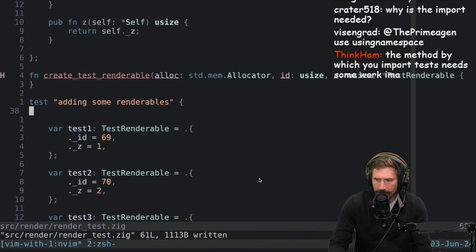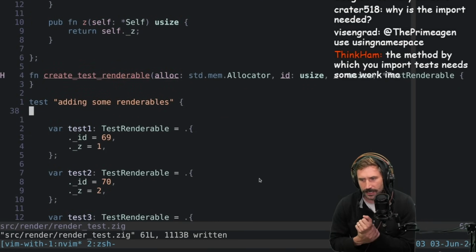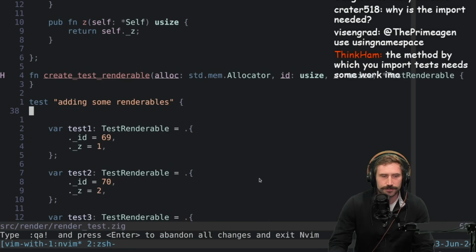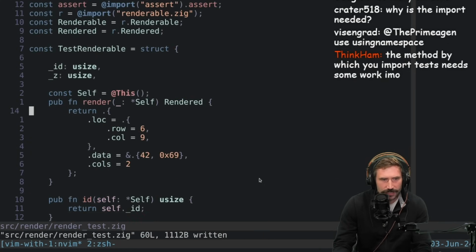Yeah, using namespaces. I don't really just give it a bucket name. I don't want a bucket name, buddy. We're just learning these things one at a time.